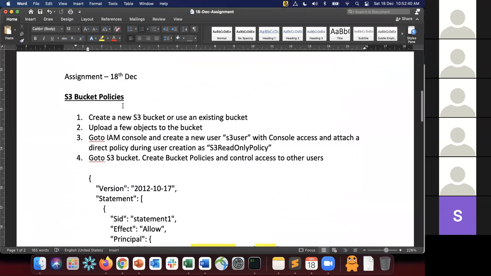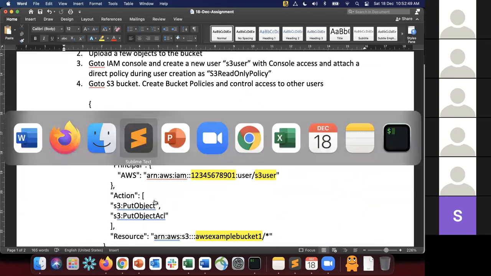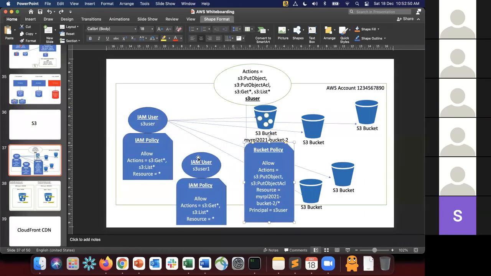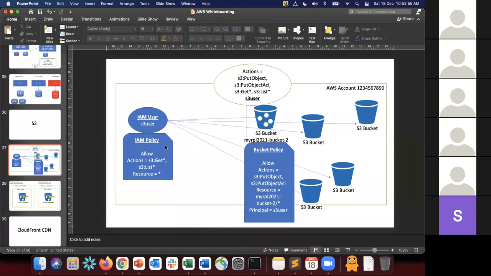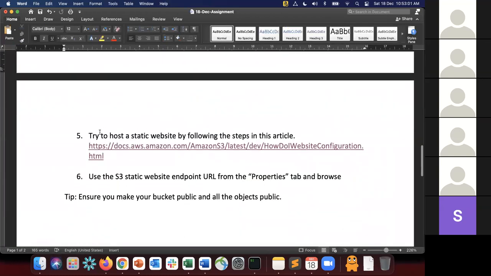But the two key things that I want all of you to do today is, one is the S3 bucket policy. Use this S3 bucket policy and remember this diagram very clearly, as to how the bucket policies work in conjunction with your IAM user policies. Very important. Complete that, and then try to host a static website by following the steps in this article.